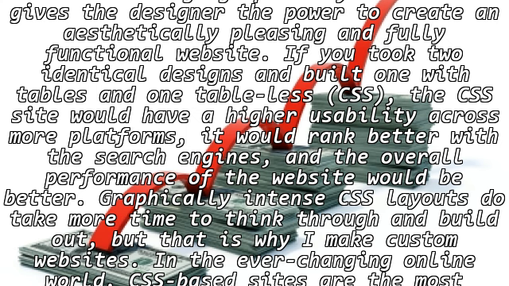If you took two identical designs and built one with tables and one tableless CSS, the CSS site would have a higher usability across more platforms. It would rank better with the search engines, and the overall performance of the website would be better. Graphically intense CSS layouts do take more time to think through and build out, but that is why I make custom websites. In the ever-changing online world, CSS-based sites are the most up-to-date and effective way to build W3C-compliant websites that push the limits of design and function.